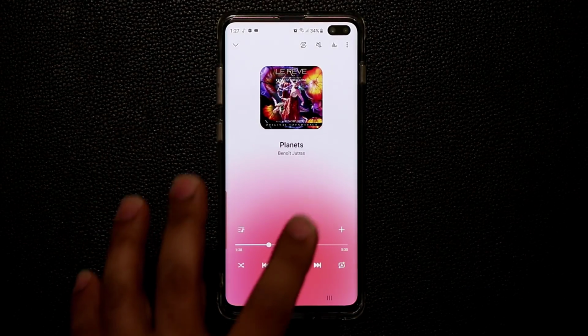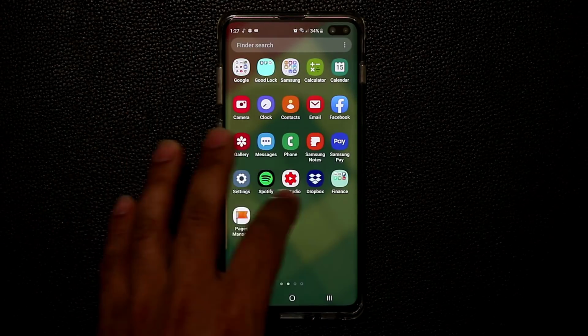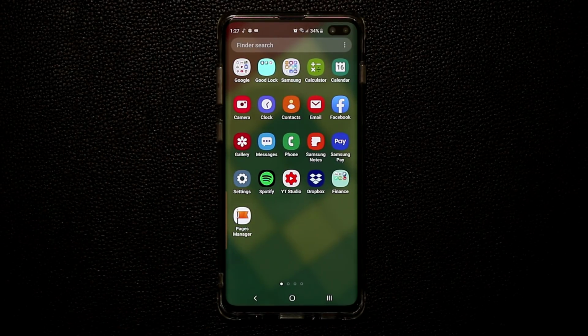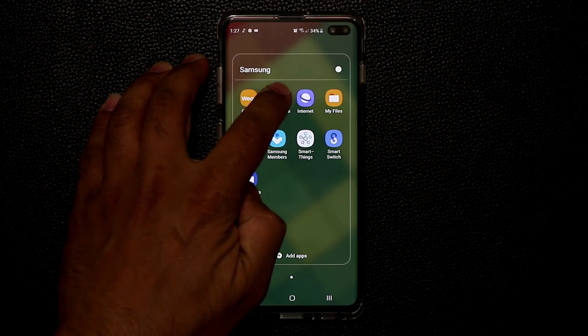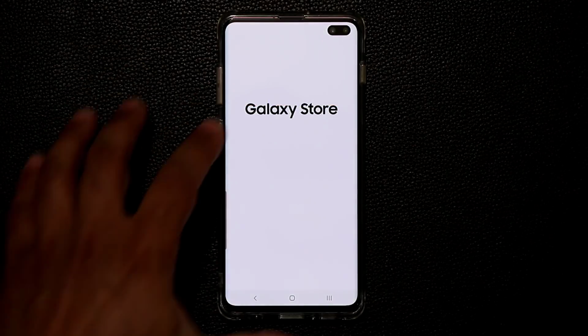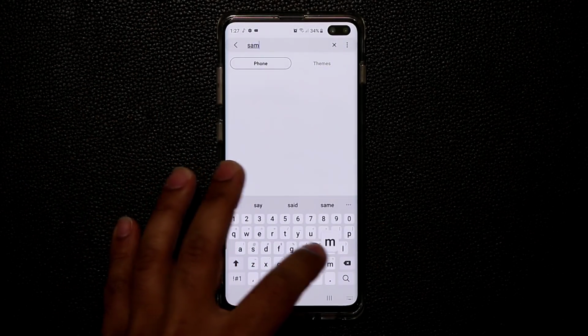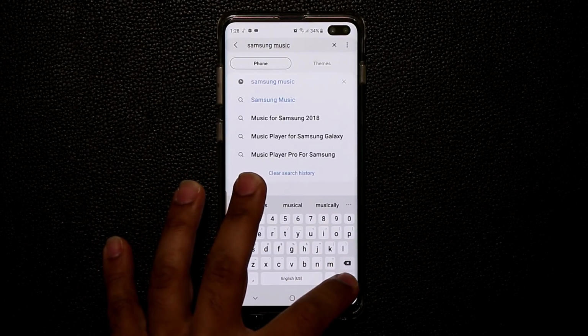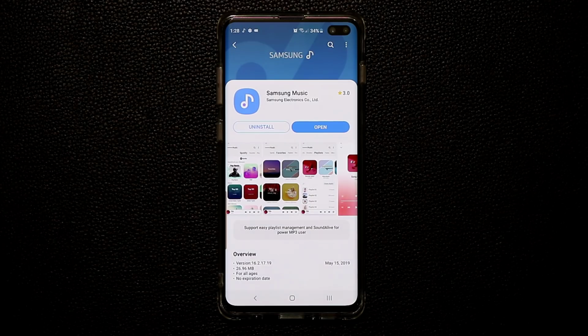So if you don't have this, I'm going to show you where to grab it. Just go to the App Store over here, not to the Play Store, but to the Galaxy Store. Just go to the Samsung folder or search for Galaxy Store under your app drawer and tap on this and just grab the Samsung Music app. So you type in Samsung, click on search, and it's going to show right up. Okay, so that's actually a great music app as well.